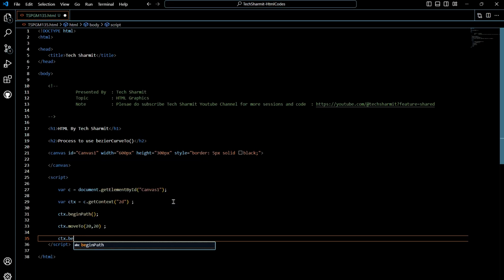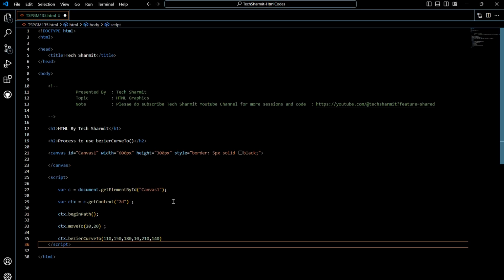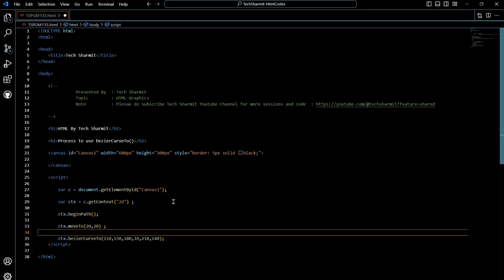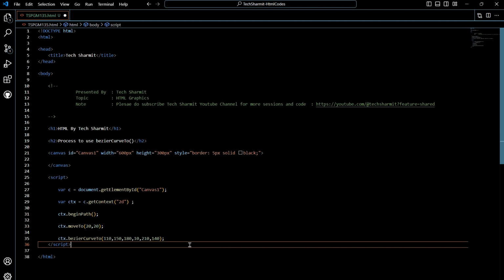So spelling would be the same, bezier, then capital C urve, and then capital T o. Okay, so what it will do now, it will accept few parameters that we are supposed to pass here. So let me write it like this: 110, 150, 180, then we can pass 10, then we can pass 210 and 140. Okay, so what we did so far is we just added this Bezier method to draw the curve. So basically it is used for drawing the cubic Bezier curve.